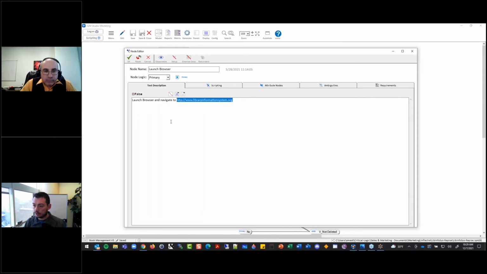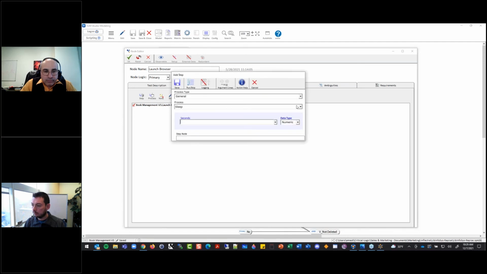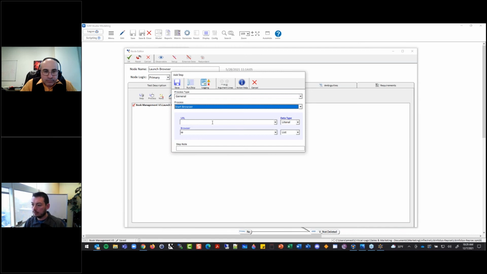So our first step here, launch the browser. In order to get to our library information system, we have to launch the browser. So I'm going to go to the scripting tab and add a type of keyword that's called start browser. So this series of dropdowns, or this dialog with dropdowns here, this is what I mean when I say scripting, and these are my keywords: the process type, the process, and then the value that I want to pass in here. And I'm actually going to change this to Firefox just for kicks.